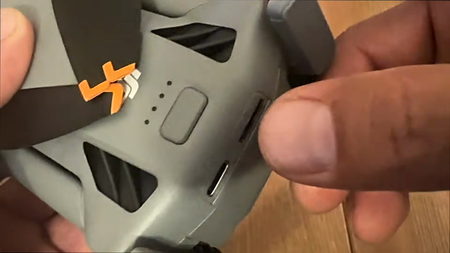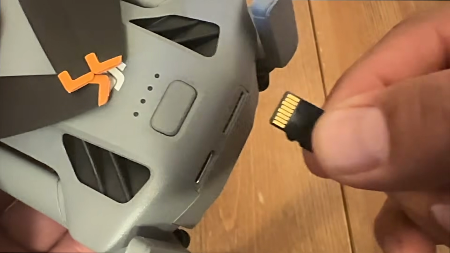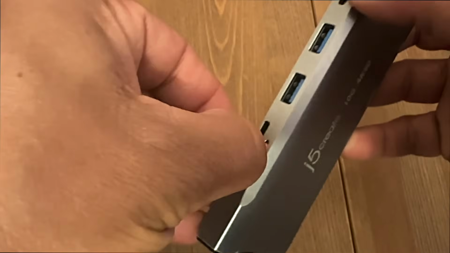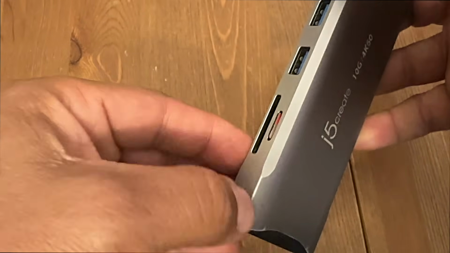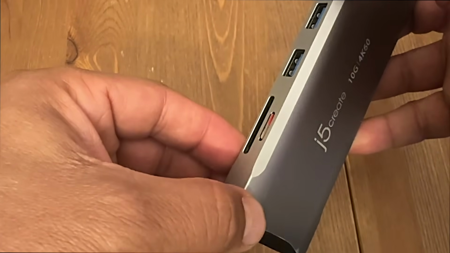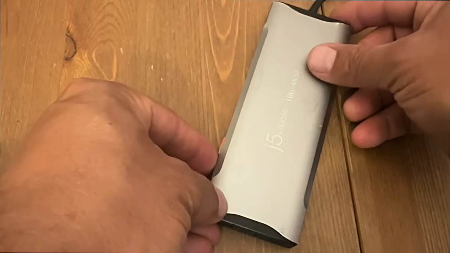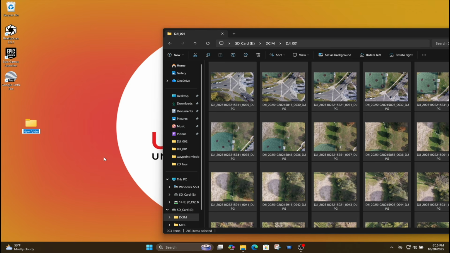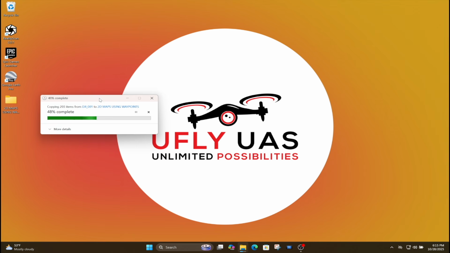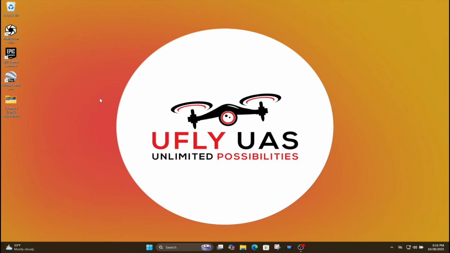Remove the SD card from your DJI Mini 5 Pro, then insert it into your computer's SD card slot or use an external card reader. This will allow you to access and transfer your captured images directly to your computer for processing. Create a new folder on your desktop and transfer all your images into that single folder. Keeping all your photos in one centralized location makes it easier for RealityScan to locate and process the files efficiently, without needing to search through multiple directories.